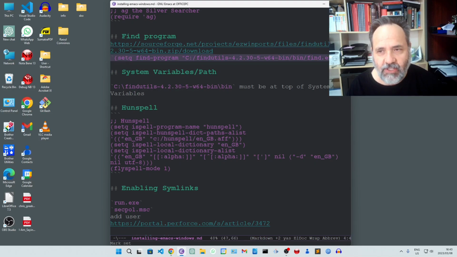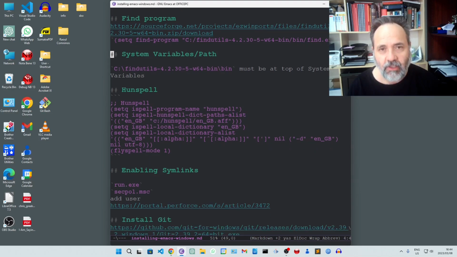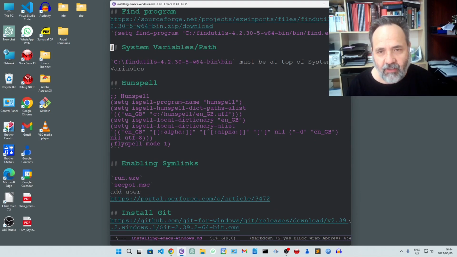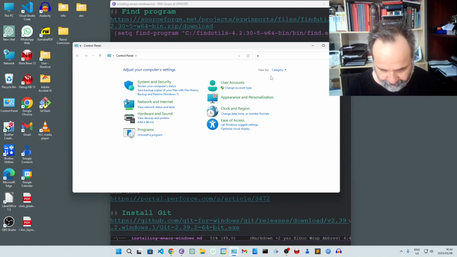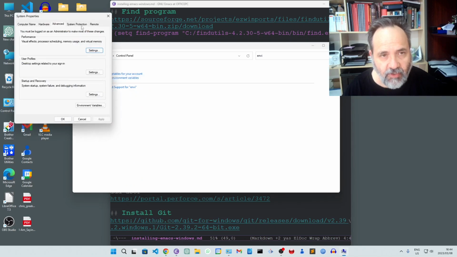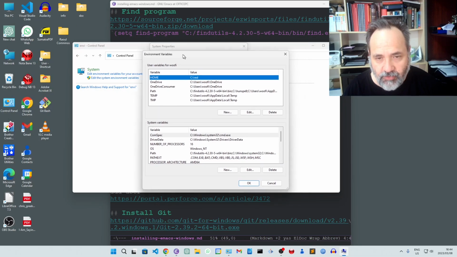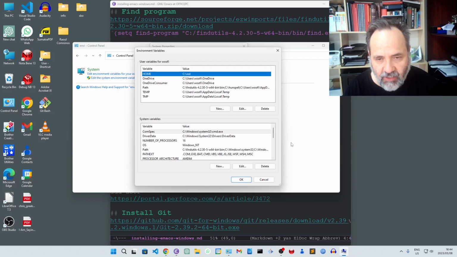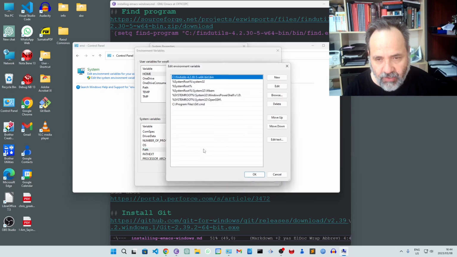Be sure to add this line of code to your init.el file, because sometimes even if you have the program in your path, it doesn't find it for some reason. And so you need to make that explicit by adding this line to your init.el file. And then there's one little thing that I've learned from hard experience. You need to make one more tweak in your system variable. So if you go here to your control panel, and go to Edit System Variables, go to Environment Variables, and then where it says System Variables here, you double-click on where it says Path, and you've got to make sure that Find Utils is at the top.